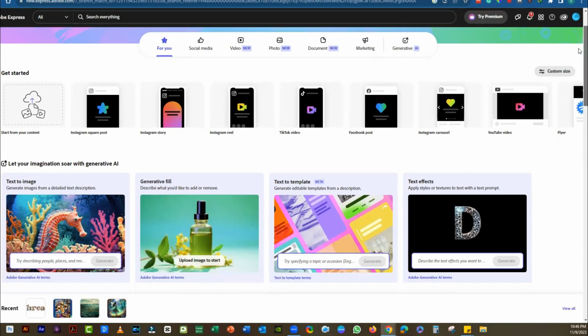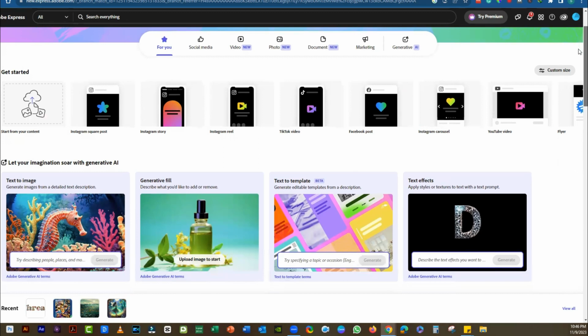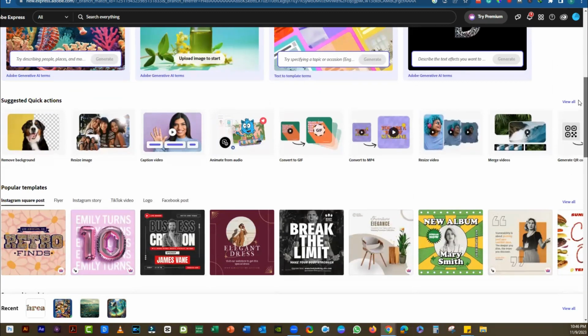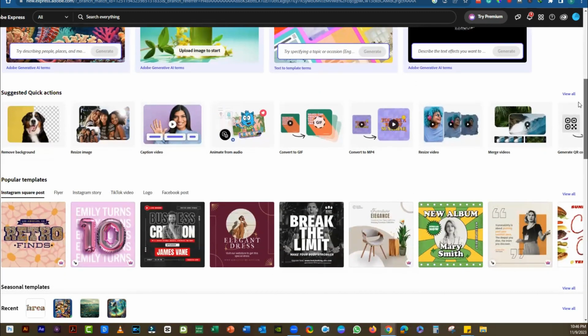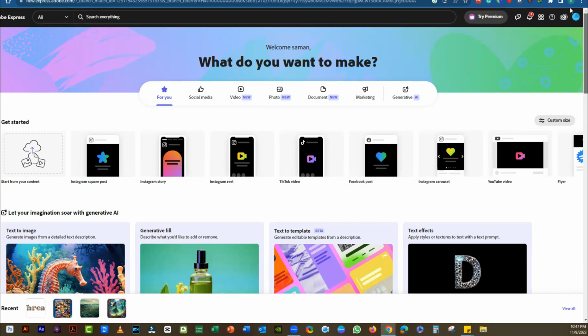However, this tool has many other features that you must use and explore to create amazing graphical posts. You should also explore these quick actions such as remove background, resize image, caption video, animate from audio, and convert GIFs and MP4s. Adobe Express is an amazing tool that makes it easy to bring your creative ideas to life. Whether you are designing social media posts, flyers, videos, or logos, Adobe Express is a powerful tool at your disposal. Start creating amazing content today and let your imagination soar with Adobe Express.